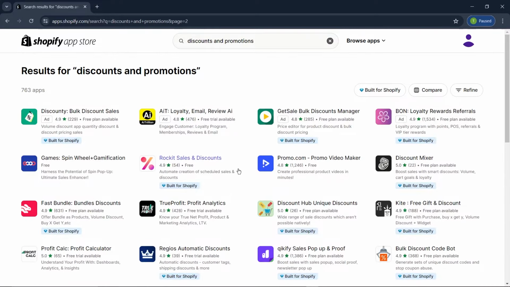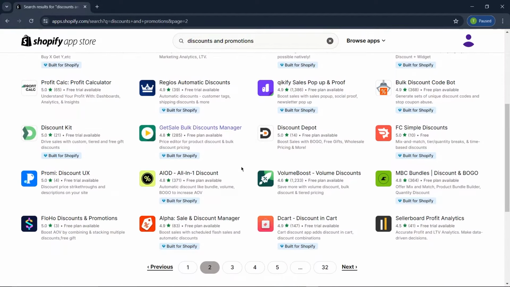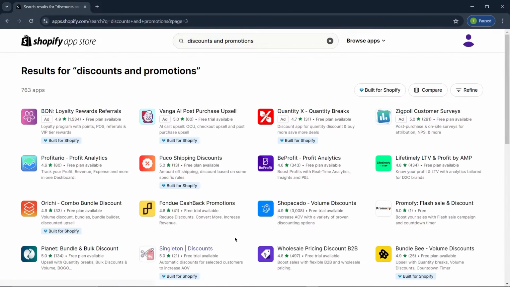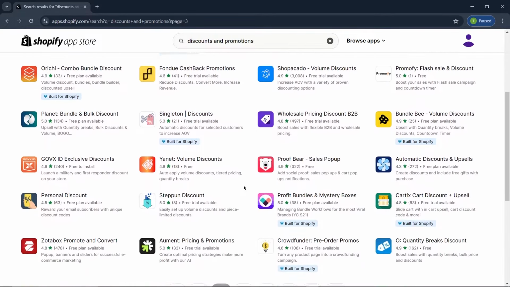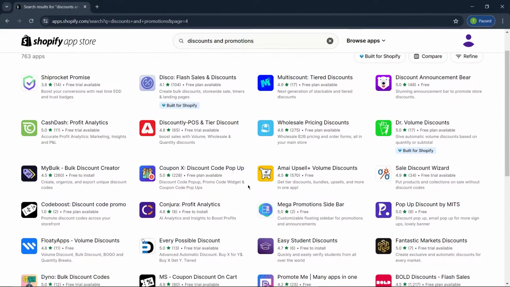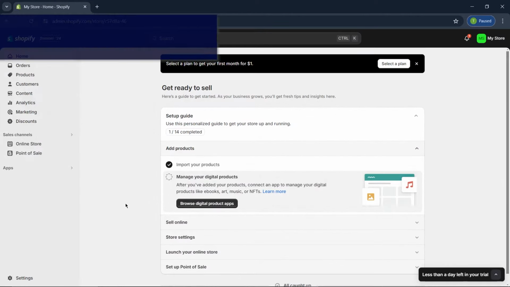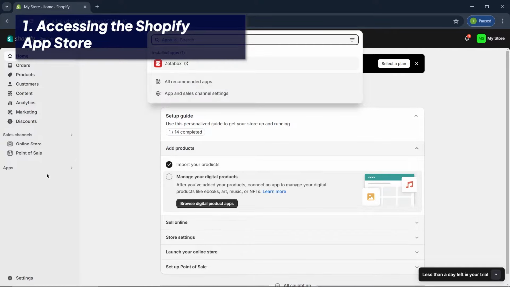Let's get started. Why are Shopify apps so important? Apps allow you to extend the functionality of your Shopify store, adding new features and capabilities without needing to code. Whether you want to improve your marketing, optimize your checkout process, or enhance customer engagement, there's always an app for your needs. Let's start by accessing the Shopify App Store.